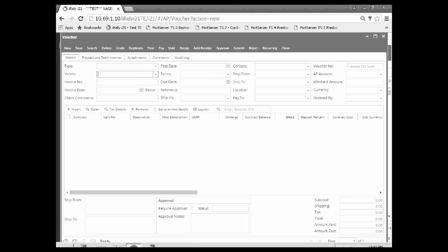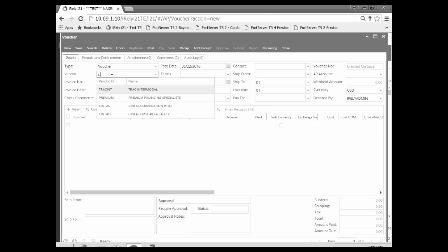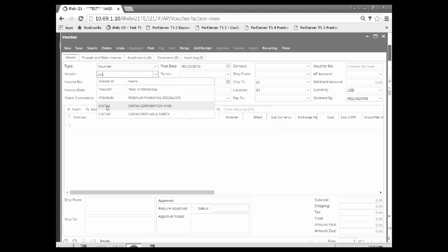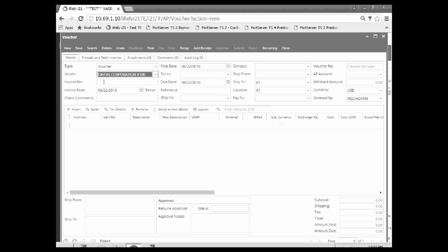It should come up and say voucher. What's the name of one of your vendors? Cintas. So it says CIN, EAS. Oh, there it was. If you wait a minute, it'll bring it up, then just double click on it, and it'll be there.